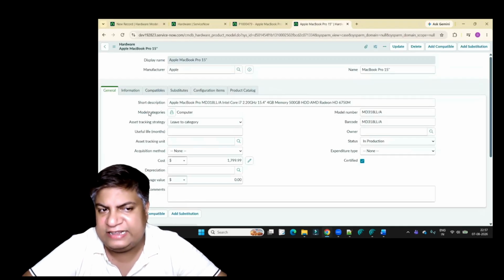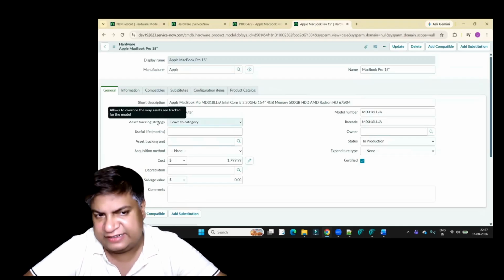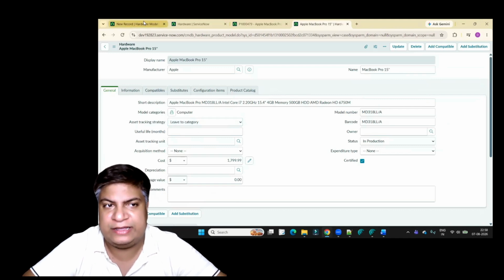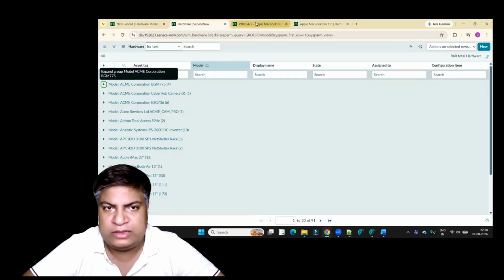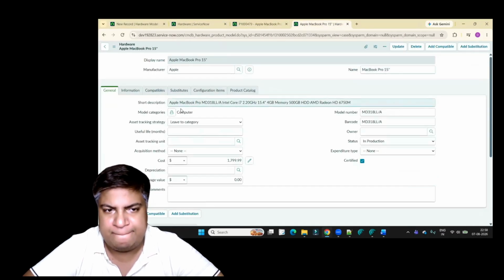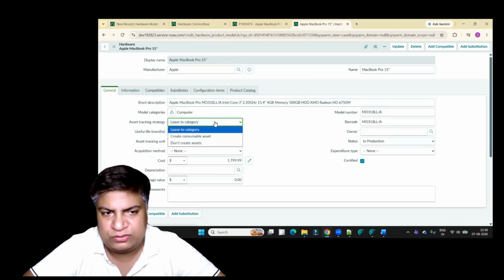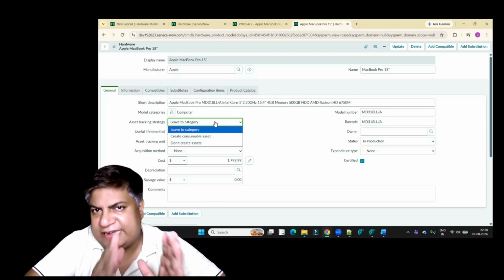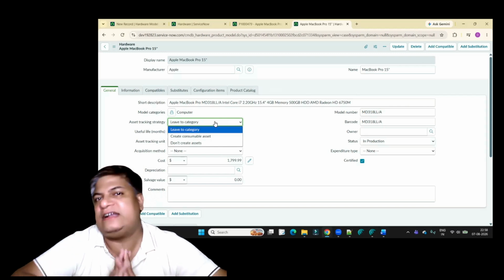Along with model category, there is one more field which is asset tracking strategy. This is something that can override what I have told you in this particular model category. It has three values. Leave to the category means that whenever there is an asset created with respect to this model, leave it to the category. It means I am going by default. Whatever the category setting is having, things will be like that only.